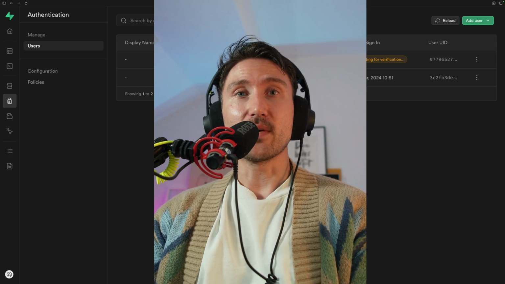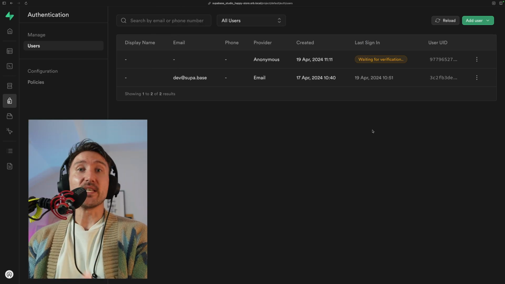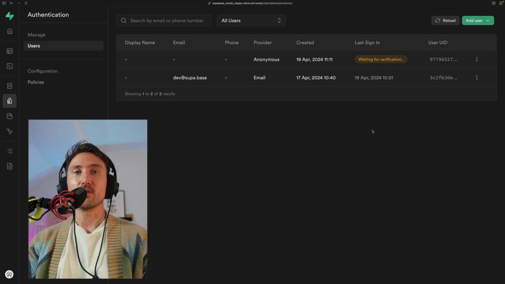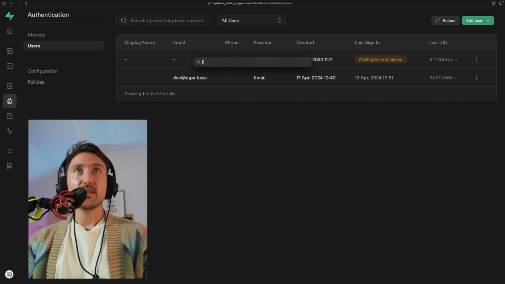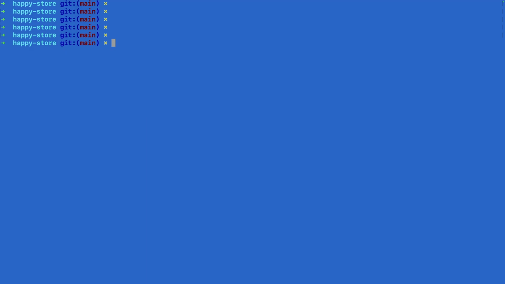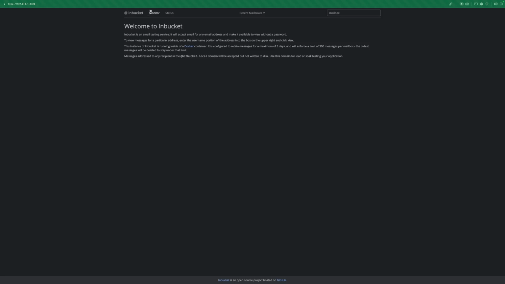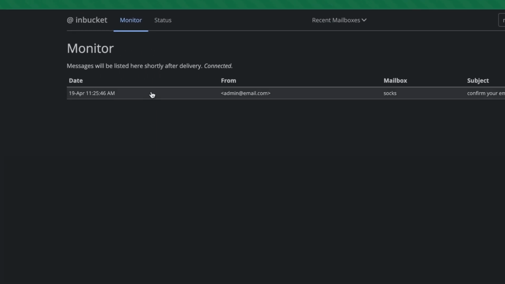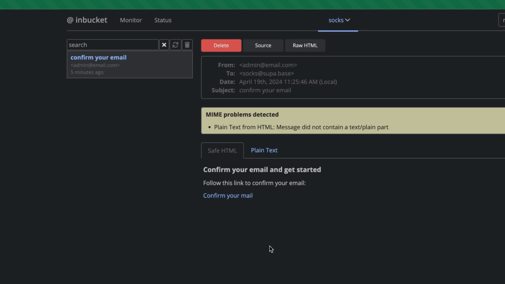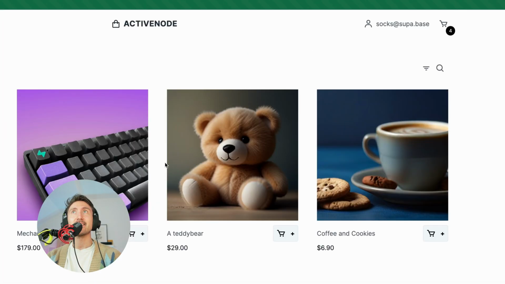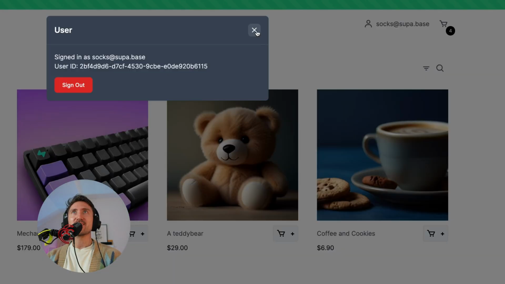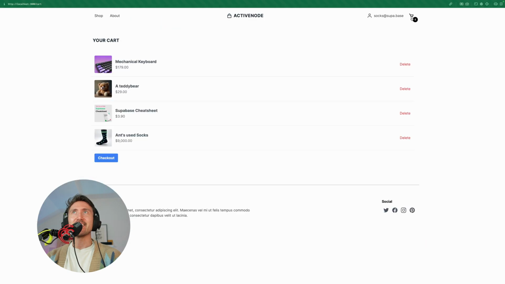But since I'm on my local system, emails aren't really sent, but they're thrown onto a local SMTP server, which you actually can access. Just go to your project and run npx supabase status. And it says Inbucket URL. So you copy this one and you go to that URL. And on monitor, you will see the email that was being sent. So when I click that, you can see that I'm now successfully signed in. And here is my cart.